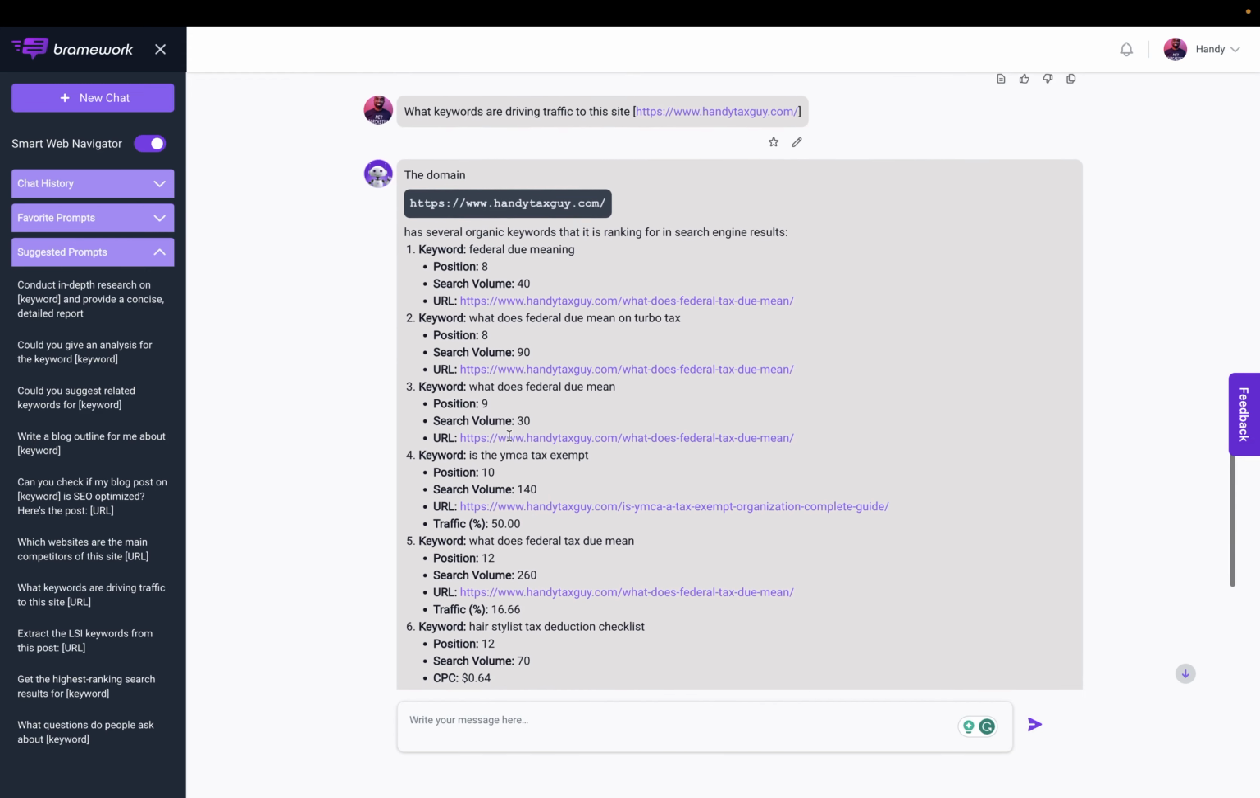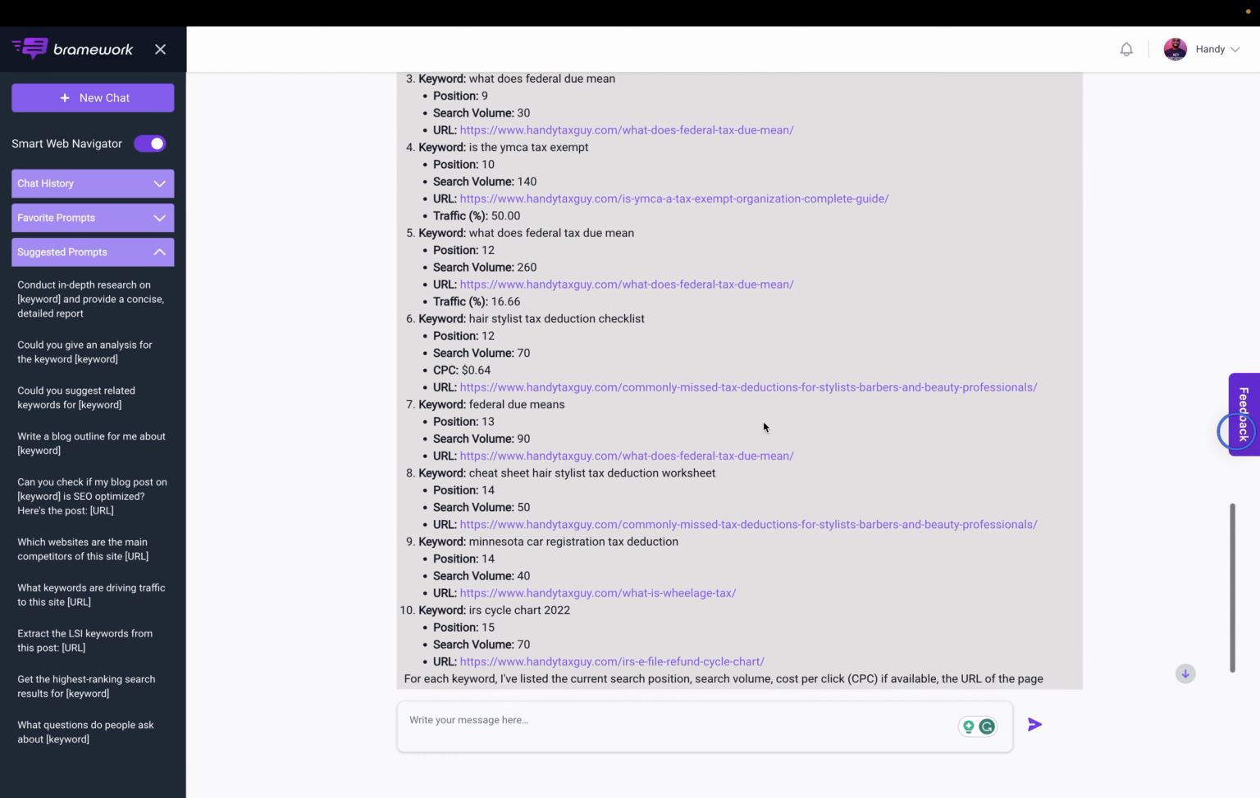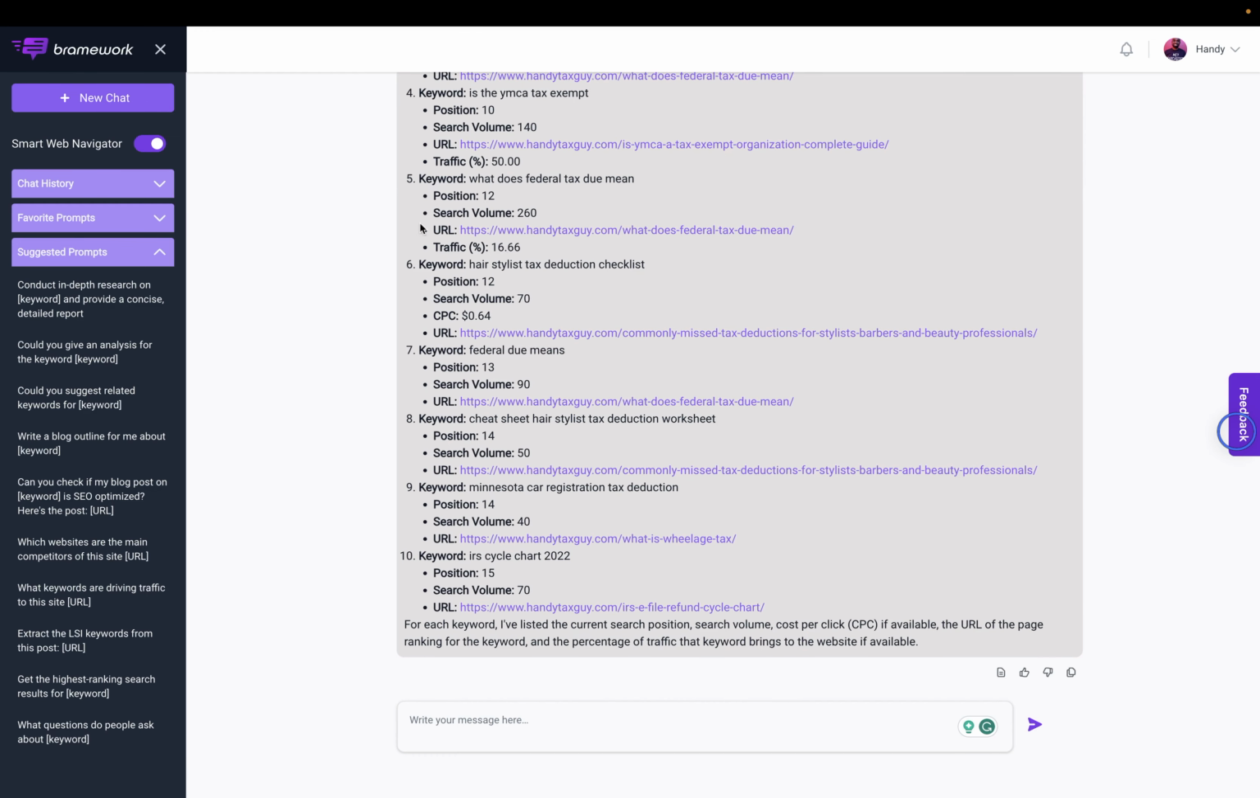If you have any questions, let us know. So I hope this information helped. Just make sure that your Smart Web Navigator is on when you're using these features. And of course, you can use all these other features like getting analysis on a particular keyword, get related keywords, writing a blog outline, and so on.